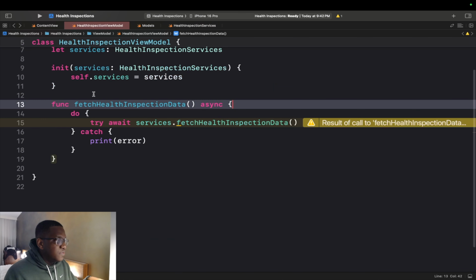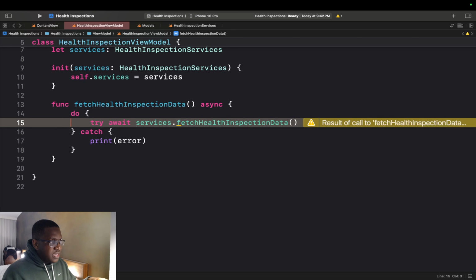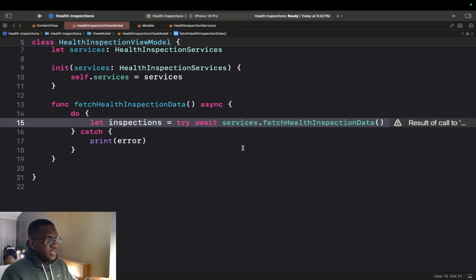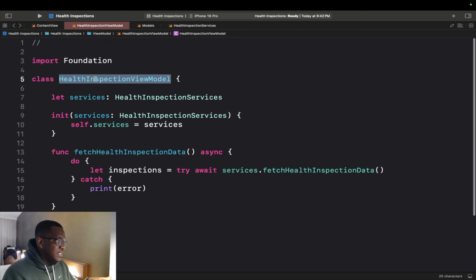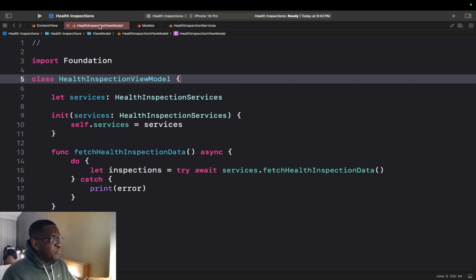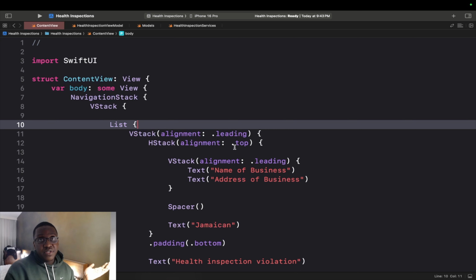So if we go back now, all we have to do is make it that whatever we get from it, we put inside a variable. Let's just do let inspections, right there, and errors are gone. So now basically this view model has this function that we can call to get health inspection data using these services, right? But what we want to do is call this function whenever our view appears, whenever our screen appears. To do that is pretty simple, and SwiftUI makes it super simple.